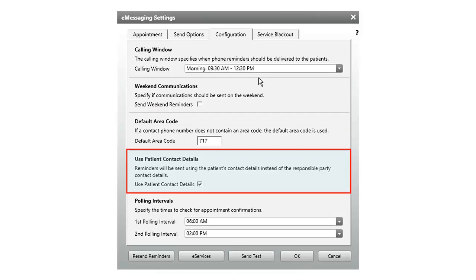If you prefer to use patient contact details with your reminders as opposed to responsible party contact details, check the Use Patient Contact Details box. Note, by default this box is not checked, so if patient contact details should be used, review this setting. Under Polling Intervals, select the times that the eReminders service should check for appointment confirmations.